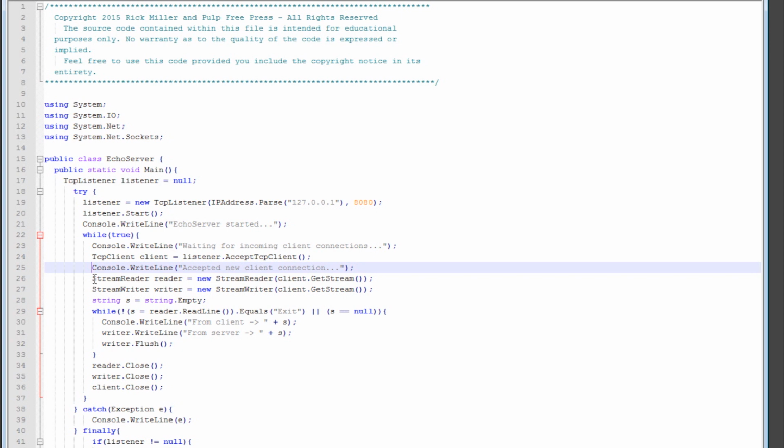Next, I create a StreamReader and a StreamWriter. The StreamReader and StreamWriter classes are located in your System.IO namespace. So StreamReader equals new StreamReader, and then we're using this TcpClient object that we just got from the incoming connection, client.GetStream. So there's a GetStream method, and we're using the same method on both lines to create the reader and the writer. And then on line 28, I create a string named s and set it to empty.